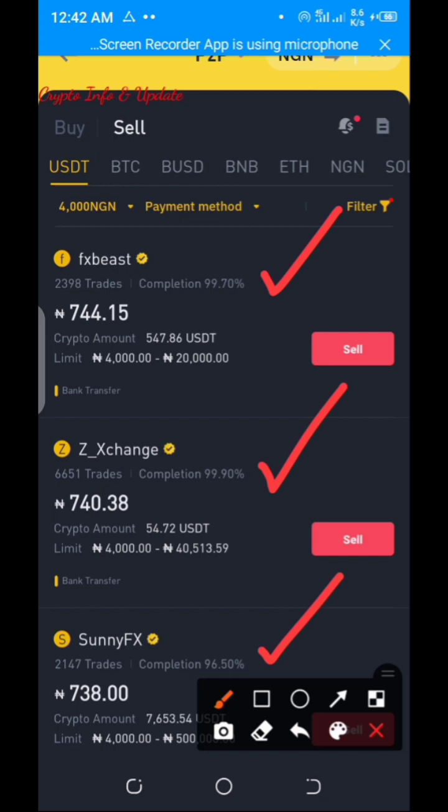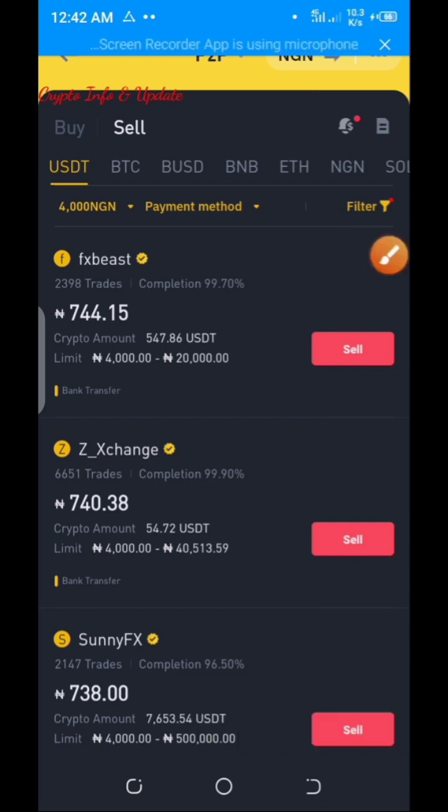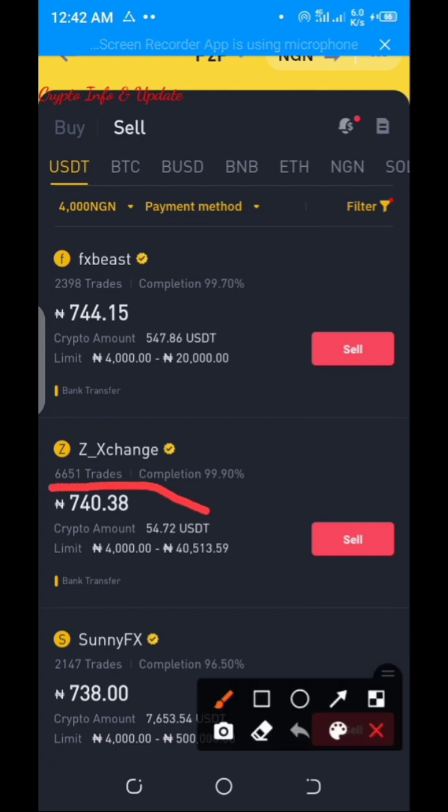Do you understand? Now the third thing you look out for is the number of trades each of these merchants have completed. If you look at this, Z Exchange has completed 6,651 trades. Can you see it? FS Beast has completed 2,398 trades. Can you see it? Sunny FX has completed 2,147 trades. All right, so these are the 3 criteria you look hard for when dealing with these merchants.